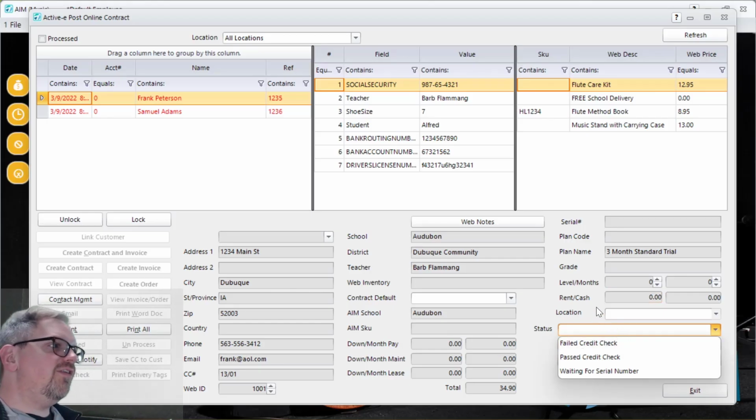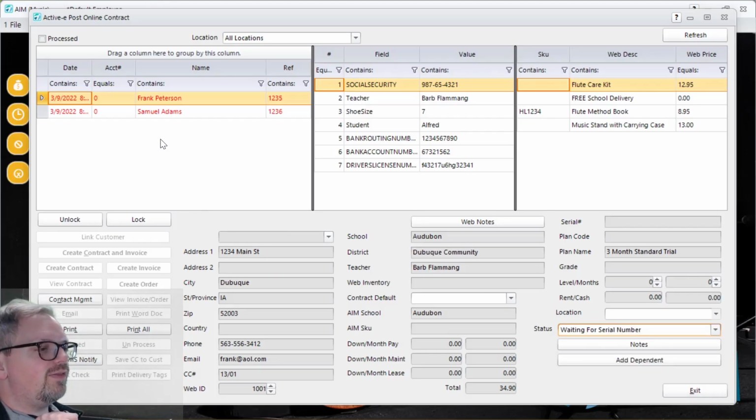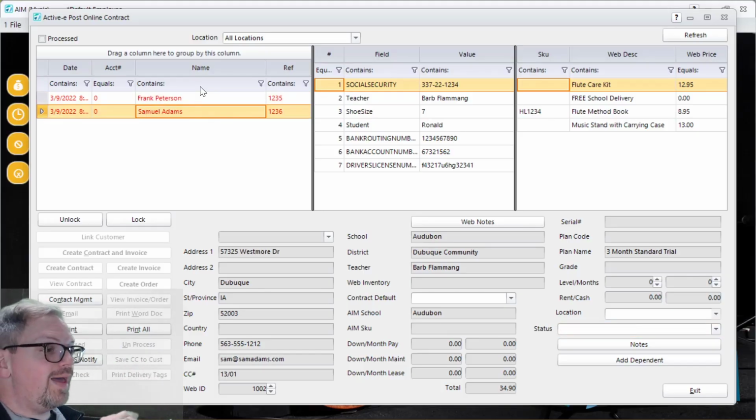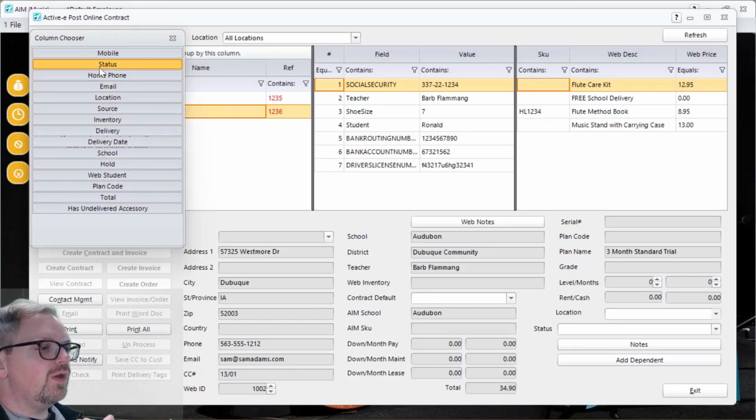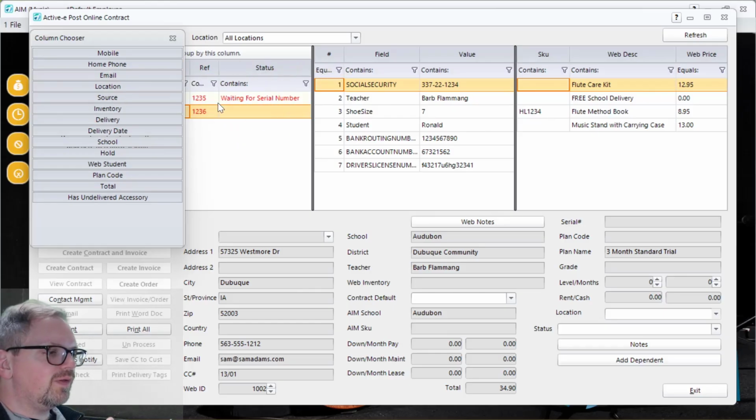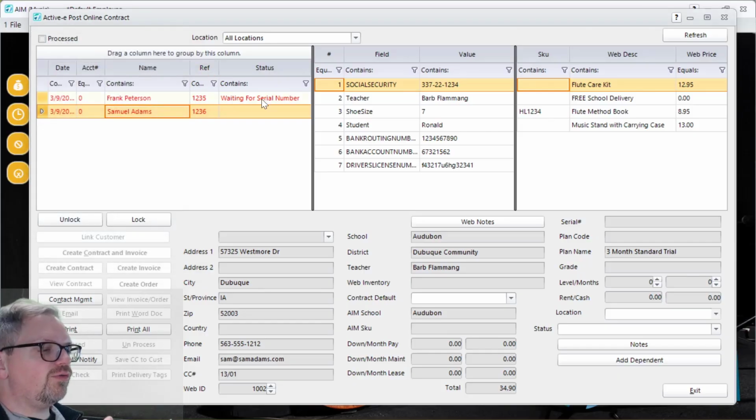And you can set up any status codes you want, and then by selecting a status code, it can be tied to that list. So when you come back, it's hidden on this list, but if we go to the column chooser, we can grab and display the status here. Let me get it so it comes down here. There we go. So you can see it shows waiting for serial number on this list, and that way I can search and sort for those specific status codes that I've assigned to a given contract, a given rental request.